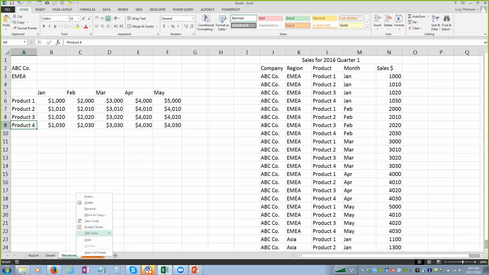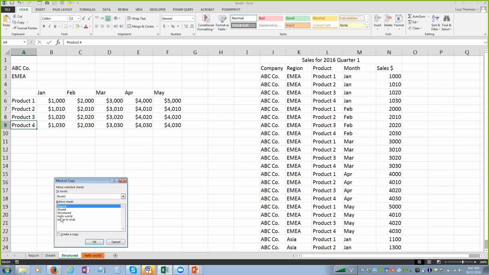I'll talk about move and copy, then I'll talk about hide and why you might want to do that. So if I say move or copy, I can move it to a different place, or I can move it to another workbook as well. You'll have a list here of all of the workbooks you have open. Any workbook you have open will be here, and you can choose to move it, or you've got this tick box here that says create a copy. So that is how you do a copy of a worksheet.